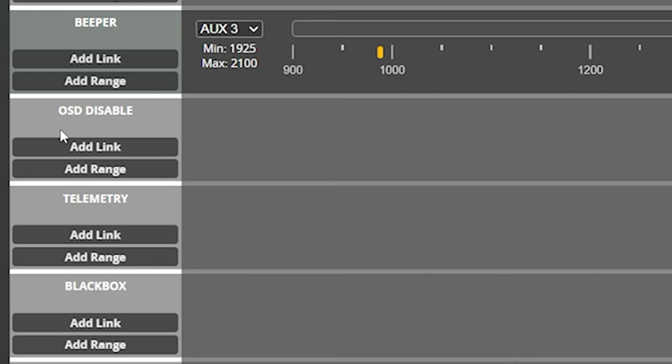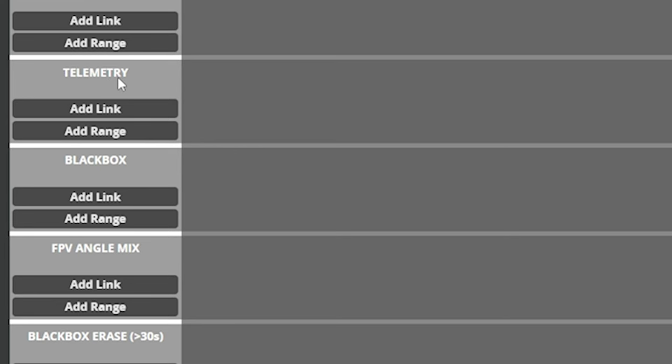OSD disable. OSD disable is used to disable the on-screen display. So if you find that your on-screen display with your battery voltage and all that stuff that you've got in your goggles, if you find that that is too cluttered and you don't like to see it all the time, you can set a switch that turns off the OSD temporarily. That's it.